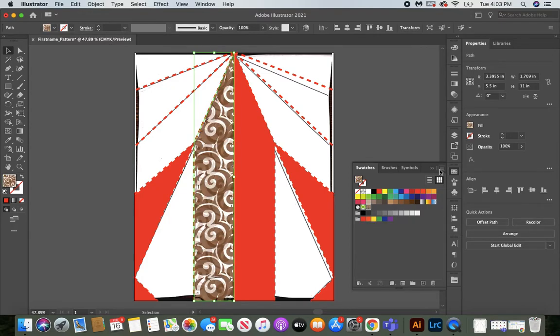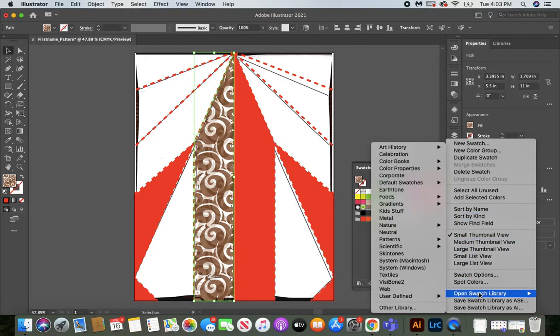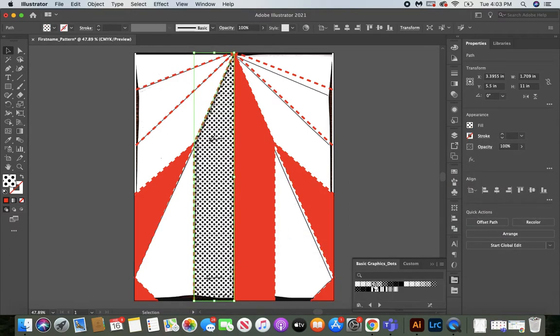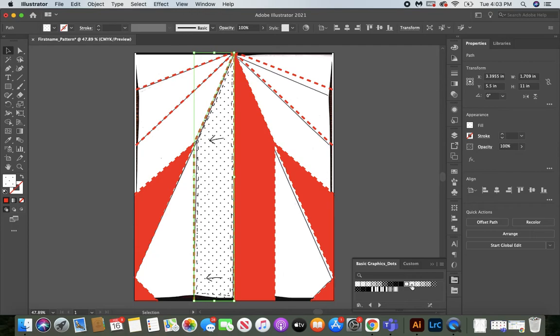Or we can go to the little hamburger menu on the top right, go down to Open Swatch Library, and we've got a lot of swatches here that we can look at. But if we go down to Patterns, there's Basic, Graphics, we have Decorative, and then we have Nature. So you can go with a couple of the defaults that they have, and you can go through and see if there's any that you like. So that's up to you.